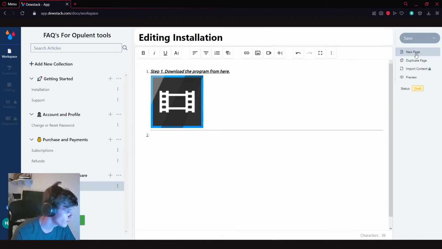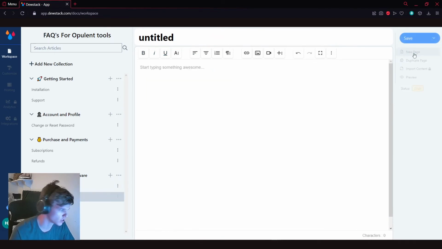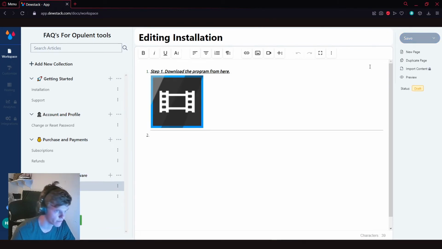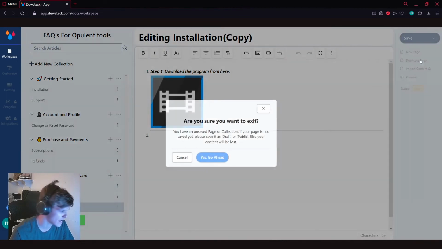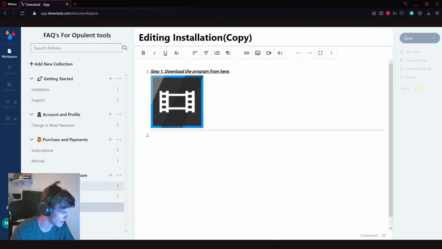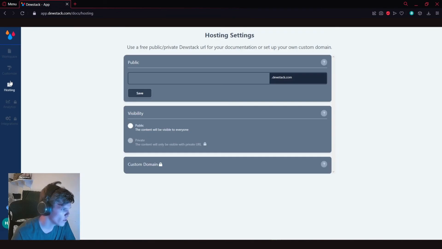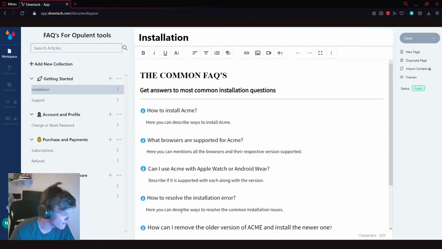If you want to create a new page, on the right here you've got your different options, so you can hit new page and it creates a new page there instead of pressing the plus. If you'd like to duplicate a page, first things first, make sure you hit save and then go to duplicate page, and it creates the exact same page. Now if we go over to hosting, this is where you can have your specific link that you want to send to people. I'm going to make mine opulent tools for now. On the left here, you've also got analytics and integrations, but unfortunately I can't show you that today as they are locked. But that, in short, is Dewstack.